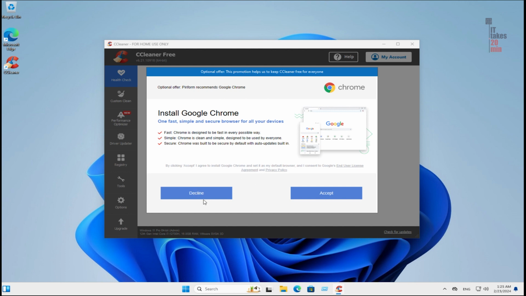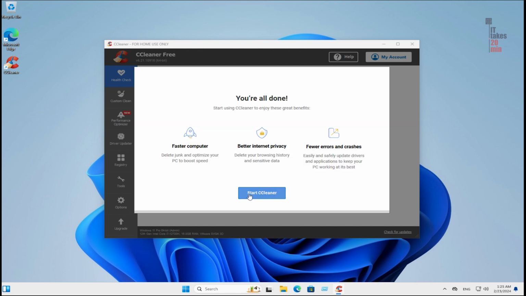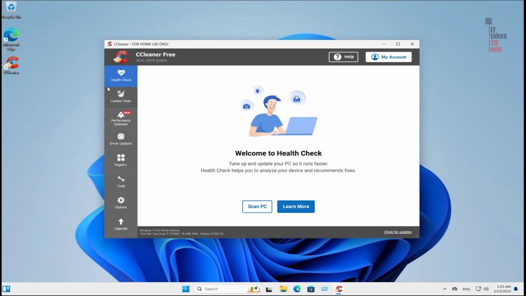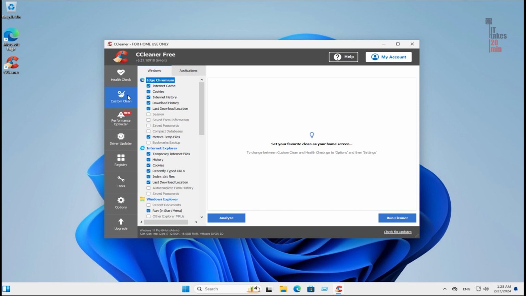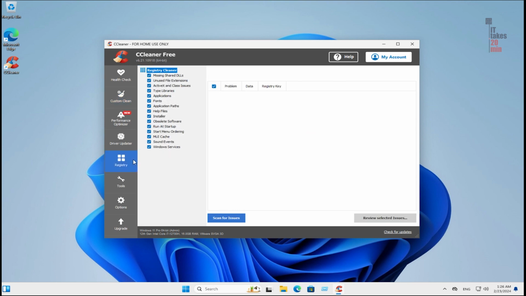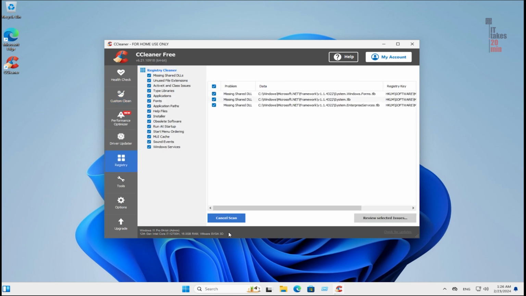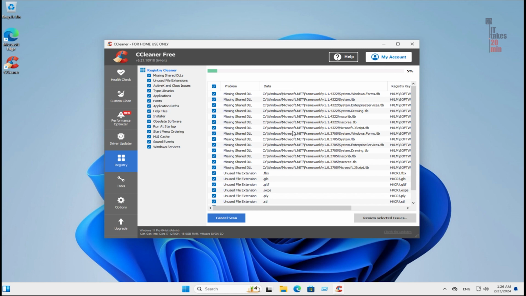We're just going to decline this. I don't want to install it because I already have it. Start CCleaner, and we can go to system clean. Actually here you can clean a lot of stuff, so I'm just going to teach you the things that you really need. Go to the registry, scan for issues, and it's going to find a bunch of issues, and these kinds of issues you really need to fix.